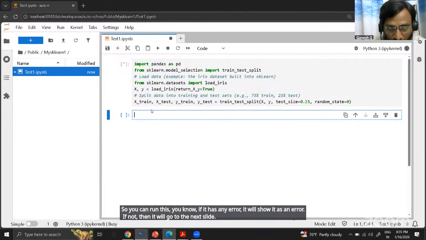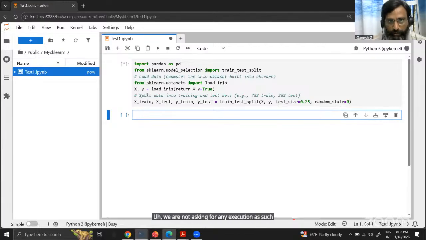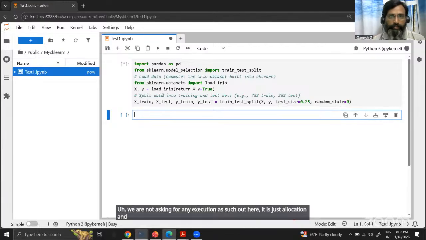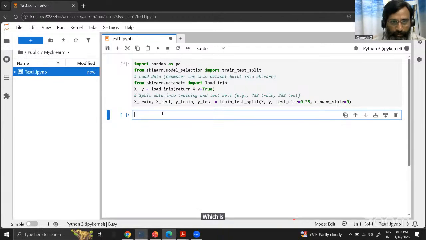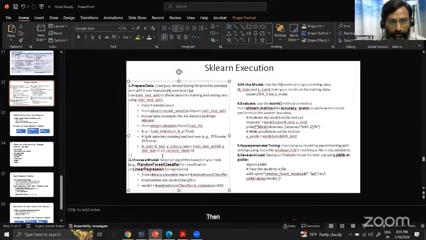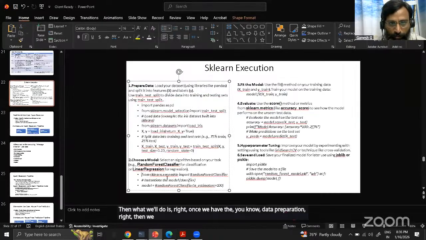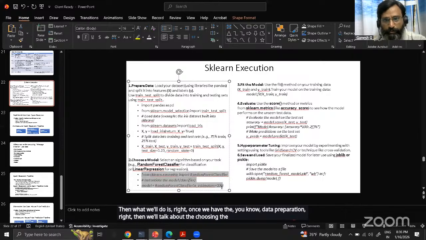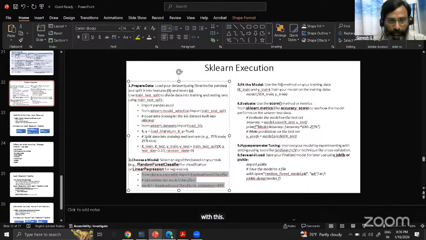We are not asking for any execution as such out here. It is just allocation and deallocation of certain data points. So in this case, we have an X and y pair, which is loading the data value, right? Then we have X_train and y_train combinations. Once we have the data preparation, then we'll talk about choosing the model. In the interest of time, I'm just doing it, guys.